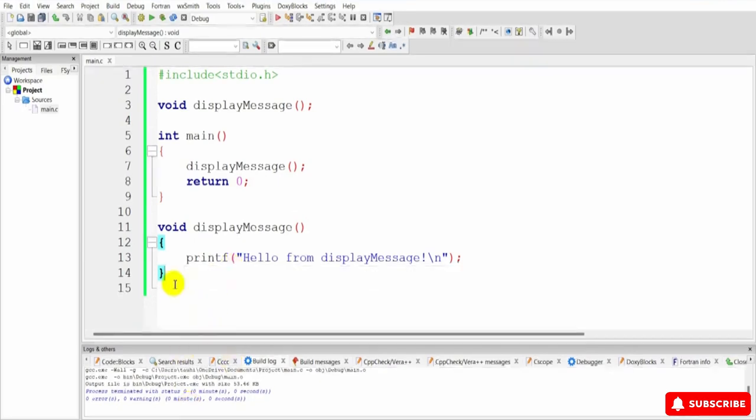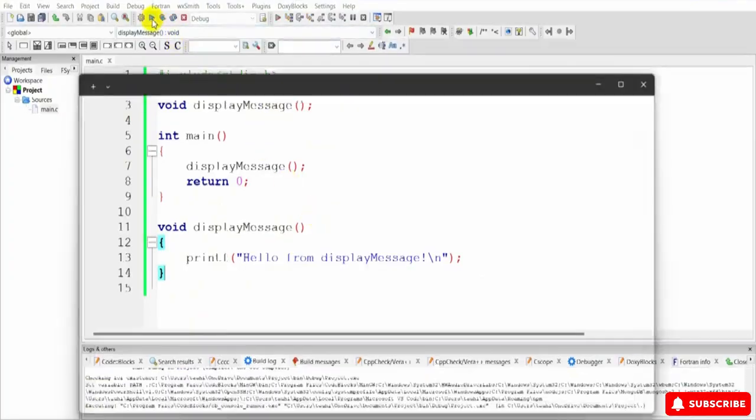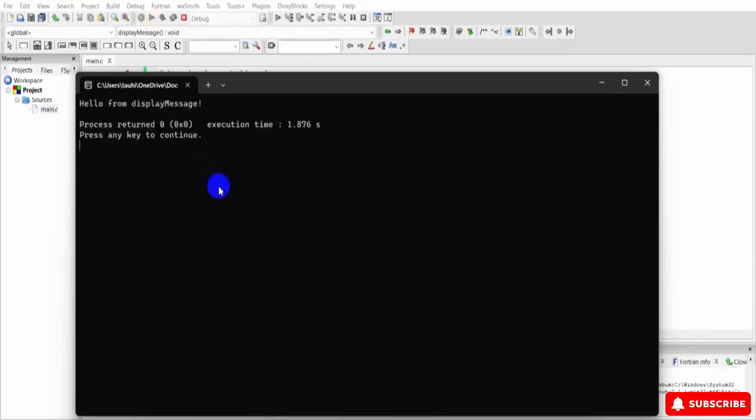Now I recompile the corrected code and run it. Just press the run button. The code works perfectly and shows the message "Hello from display message." So now the executable runs completely, without the linker errors.